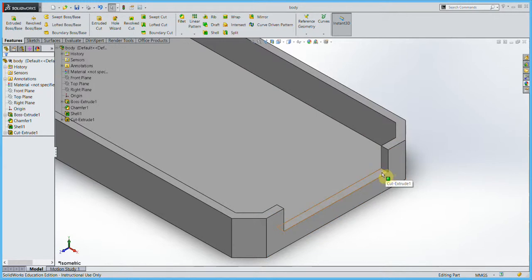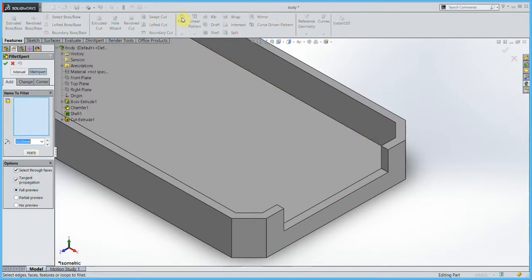I want a little rounded corner here, so where we clicked on chamfer before, we're going to have fillet this time. So click on the word fillet. We're going to make this 0.5 of a millimeter, put 0.5 and hit the enter key.